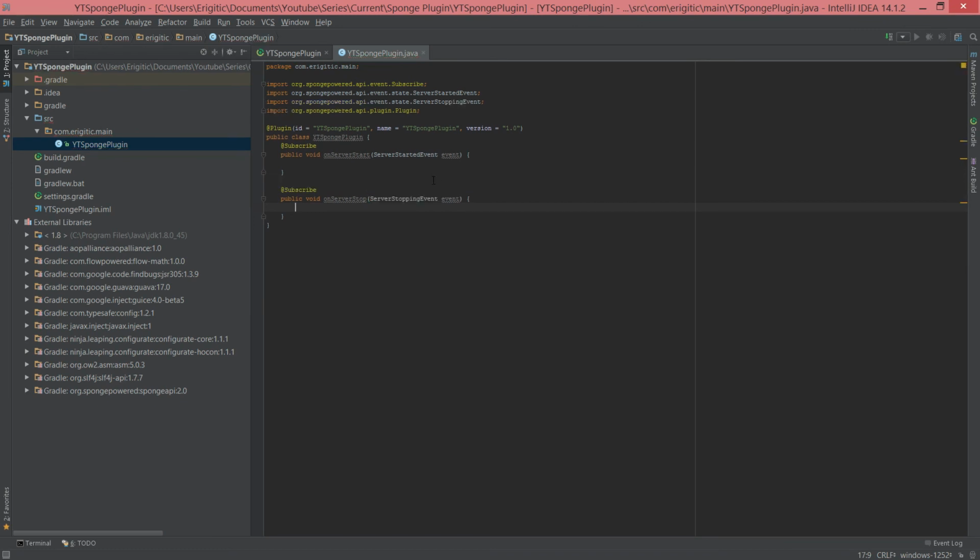Now, right there, that is the basic skeleton of any Sponge plugin that you'll be creating, and we will be coming back to this, but it won't be for quite a while because the server software has not yet been released. Once it is released, I will begin setting up some videos so we can actually create our own Sponge plugin. But anyways, that is going to conclude this part.